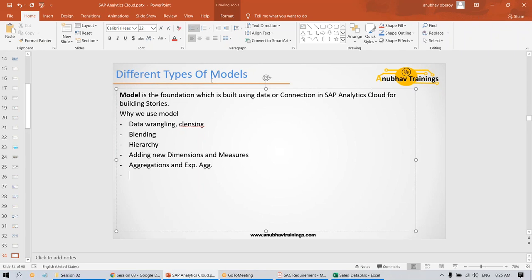All this is done in the model. Interview question: types of model in SAC. What are all the types of models in SAP Analytics Cloud? There are broadly three categories.